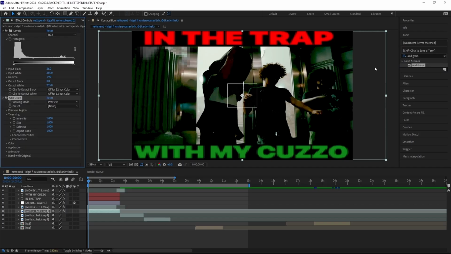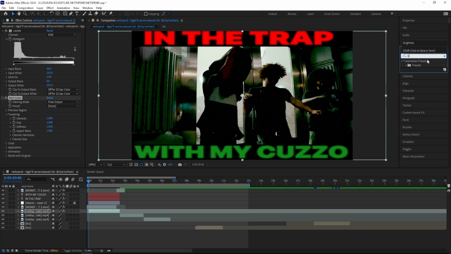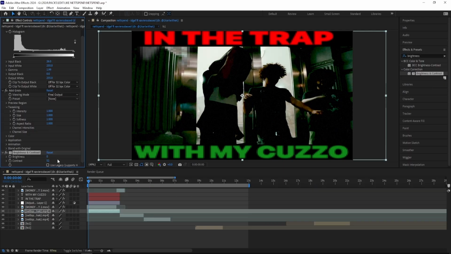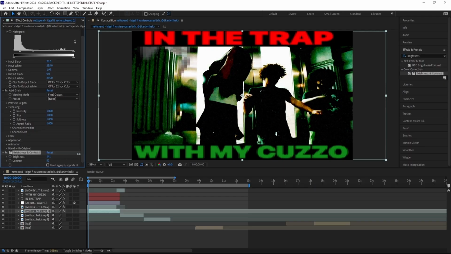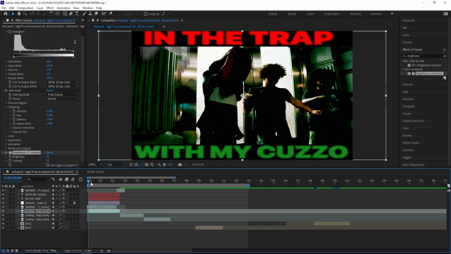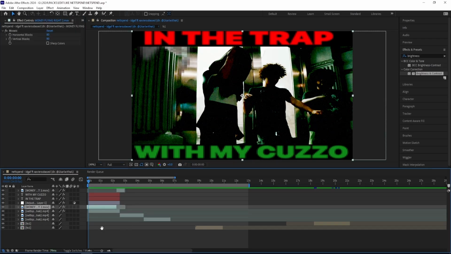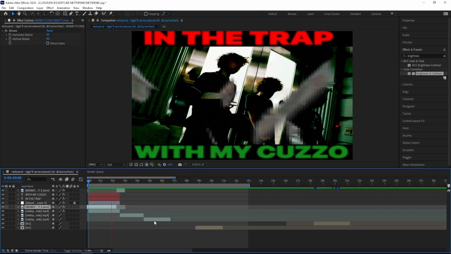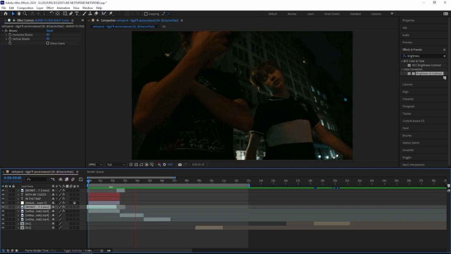So I'll use the add grain effect and change the viewing mode to final output. And I think this should be good. Maybe add a little bit of brightness and contrast. And with this effect, I'll bump up the contrast to like 50 and then turn up the brightness too, just so we can see anything in the clip. And now I'm pretty happy with how it looks. So now if I play it through, this is what I got. And I'm pretty happy with that.